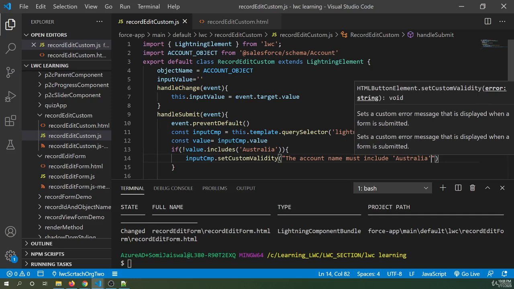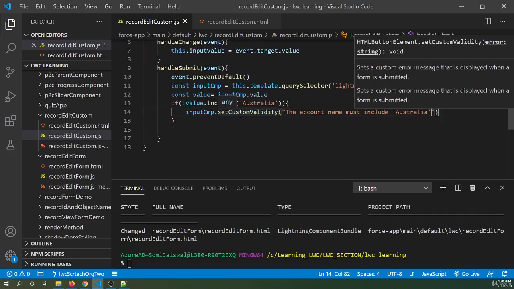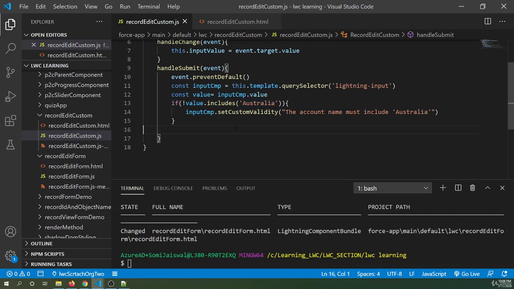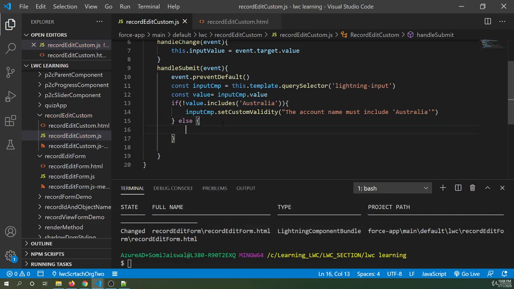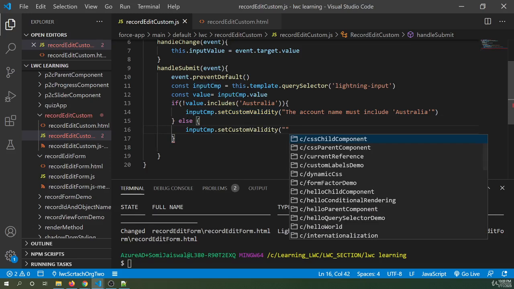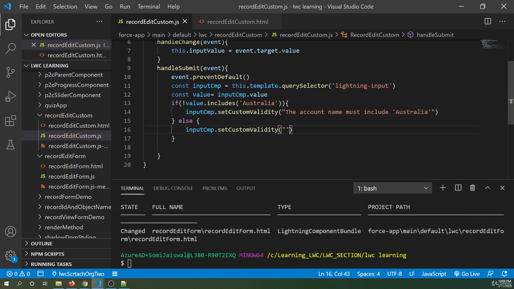Okay. So whenever the user types something and that something doesn't contain the Australia keyword, it will throw an error. If it contains Australia, then what we're gonna do is we'll say setCustomValidity to an empty string. It means hide the error or remove the error with the empty string. And then we'll take the fields.